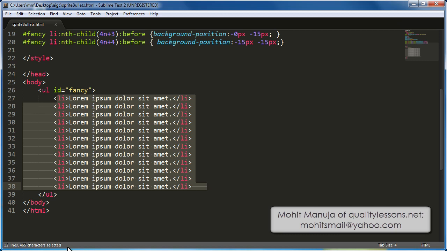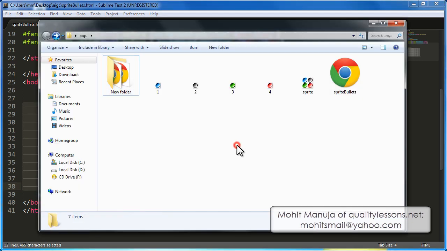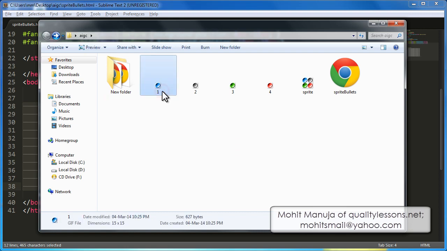Let me show you my local site folder. What is a sprite? Let's understand that. If this is an image, this is yet another image, 2.gif, 1.gif, 3.gif, and 4.gif. Check the dimension. All the 4 images are actually 15 by 15 pixels. Right. And this is a sprite that I had generated by combining these 4 images together.